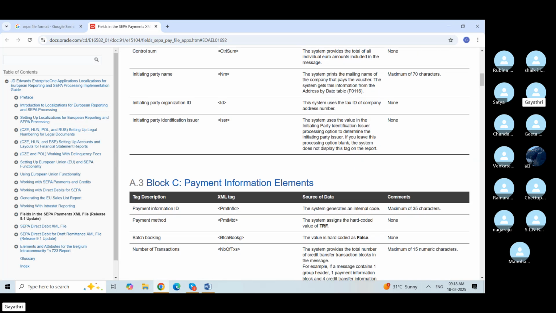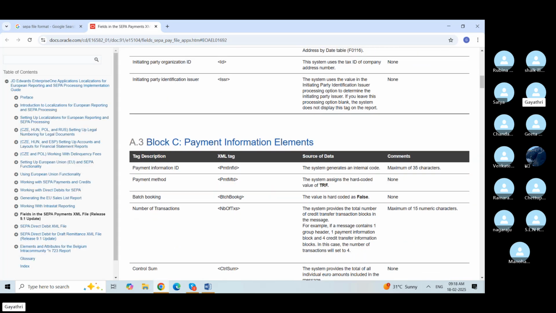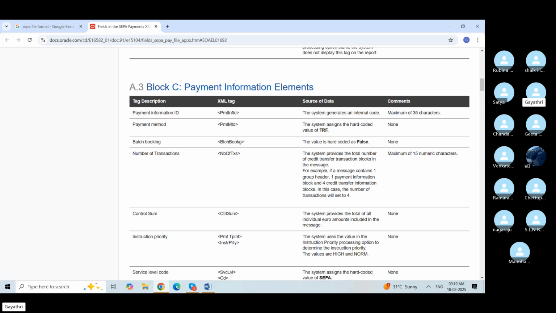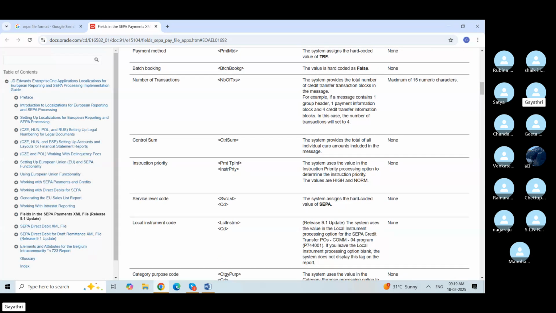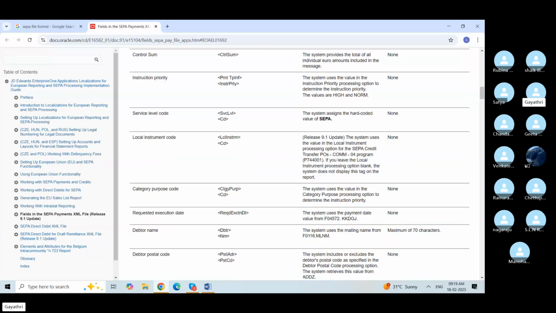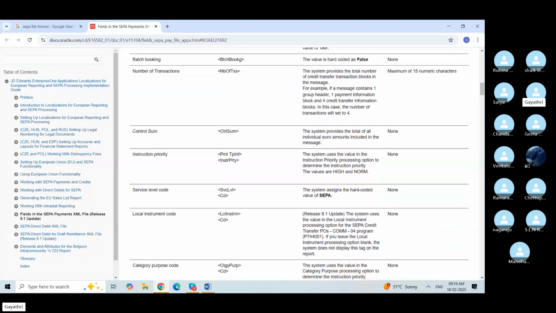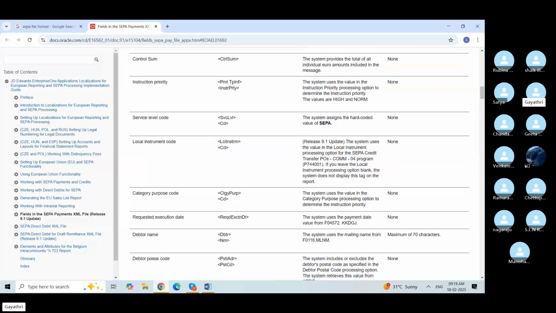Block C represents the payment information elements. Here all the payment-related information will be there: the payment information ID and payment method. What is the payment method used for the DME payments? This will be there. Also the number of transactions and control sum, what is the sum of the amount and how many transactions happened. All this we can see in the payment transaction group information elements.